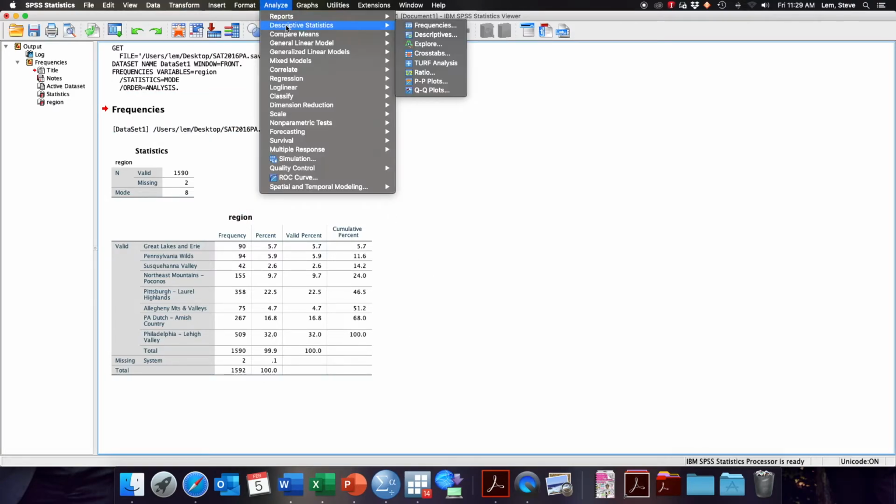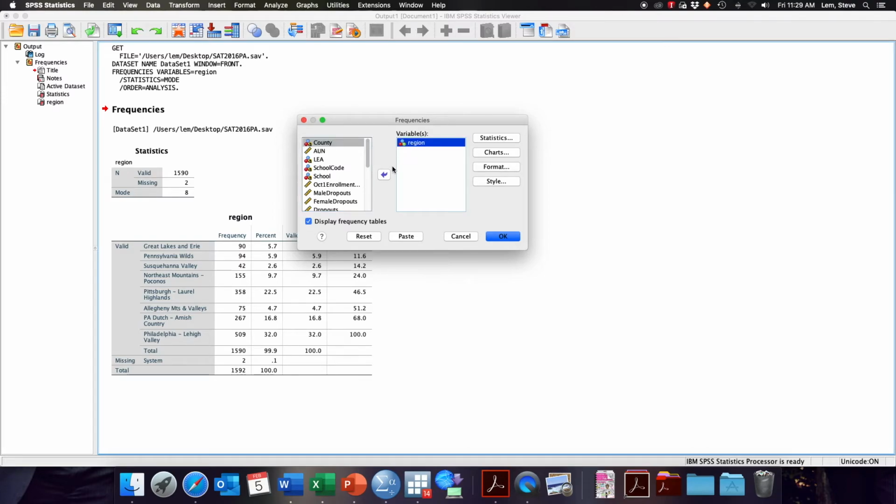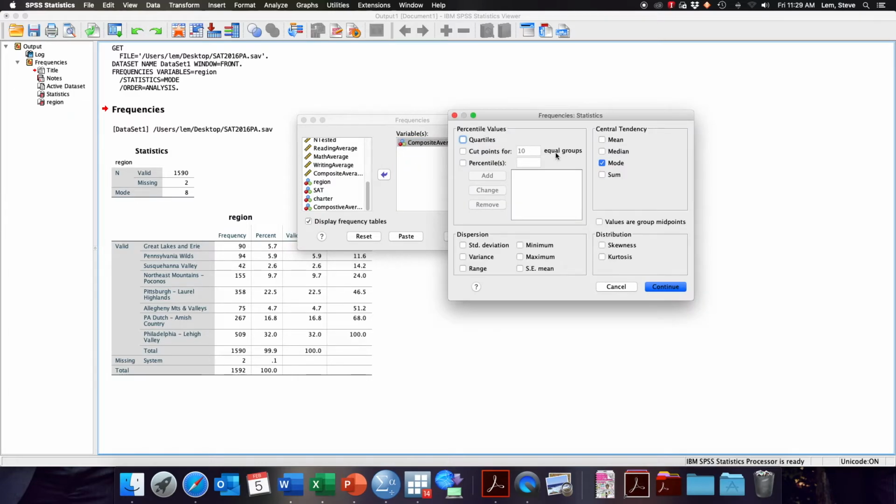Let's take a look at now our ordinal variable. So we're going to go back to descriptive statistics, frequencies, and here I'm going to select our three category composite average score. Click the statistics box. And here perhaps I want both now the mode, the median, the range. And if you want the interquartile range, you have to do a little bit of calculation on your own by clicking the quartiles.